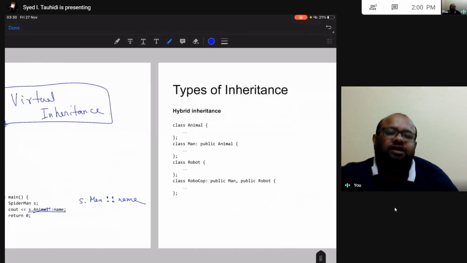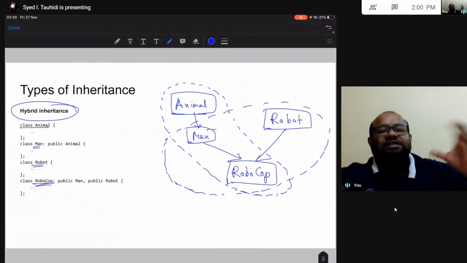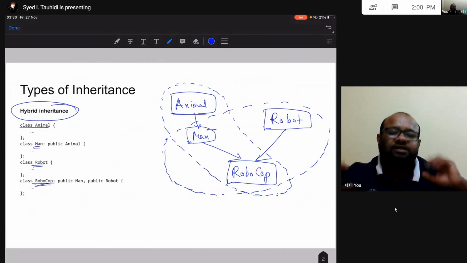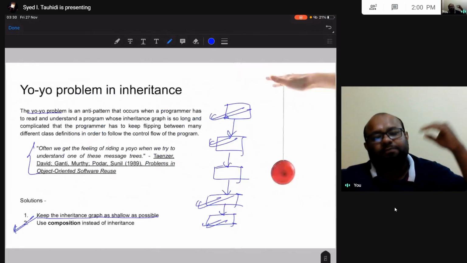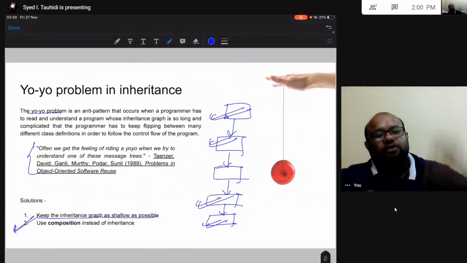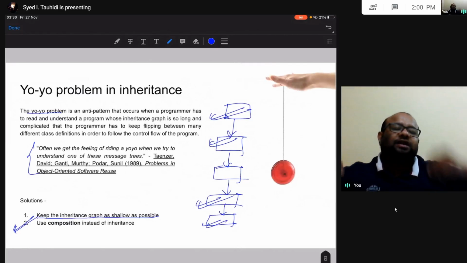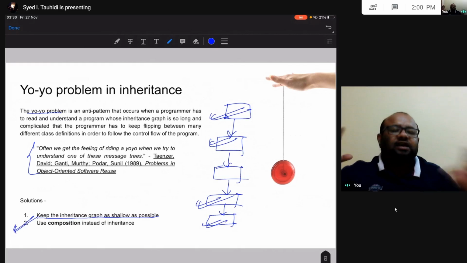Then we looked at hybrid inheritance, which is a mixture of the other four types. So if I have an inheritance graph that has features of the other four types of inheritance, that is going to be called hybrid inheritance. Then we looked at a problem called the yo-yo problem, which happens if I have a very big inheritance graph. Then I will have to read something somewhere, then something somewhere else. So this beats the purpose of object oriented, right? In object oriented, we are not supposed to look at lots of things simultaneously.